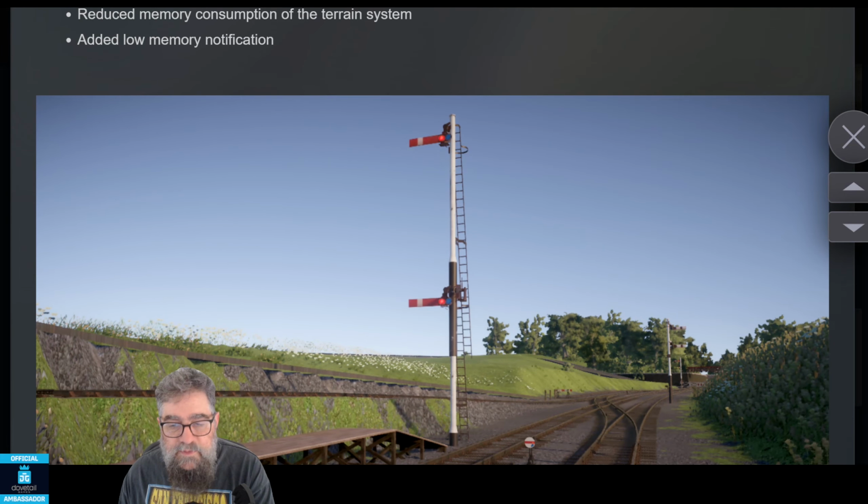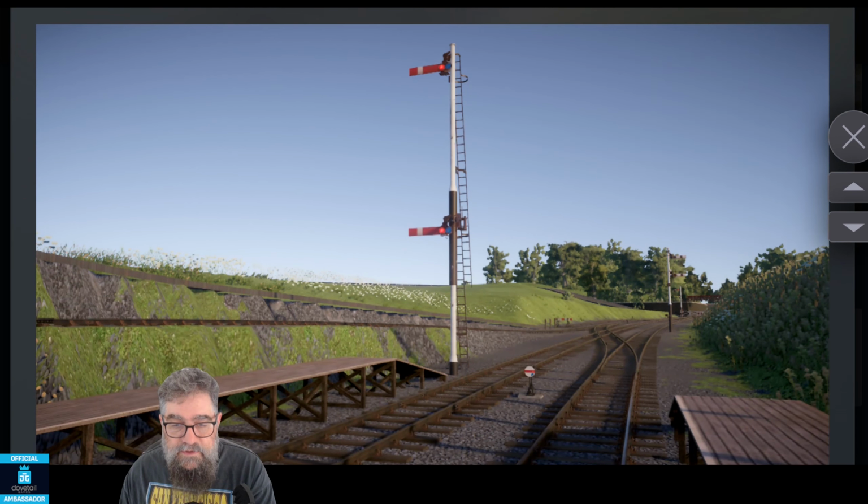That will be excellent for the people on potatoes. One of the cool things about this game is you can actually play it on almost anything. Added a low memory notification. So this is a new double doll signal, where both signals are showing the same aspect for the same route on the same track. It's just for height variation so that everybody can see it.